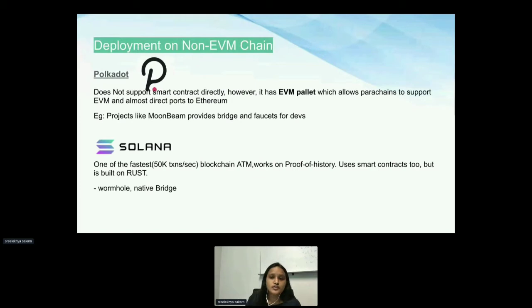It has something like EVM Pallet, which allows parachains to support EVM and almost all direct ports from Ethereum. The projects which support EVM Pallet are Clover and Moonbeam. Moonbeam also has bridges and faucets for developers, like their own native bridge and faucet, which can be used to bridge your assets from Ethereum to Polkadot. As well as Clover, Parastate, and Polkafoundry, even these support EVM, and you can get started with developing on them as well.